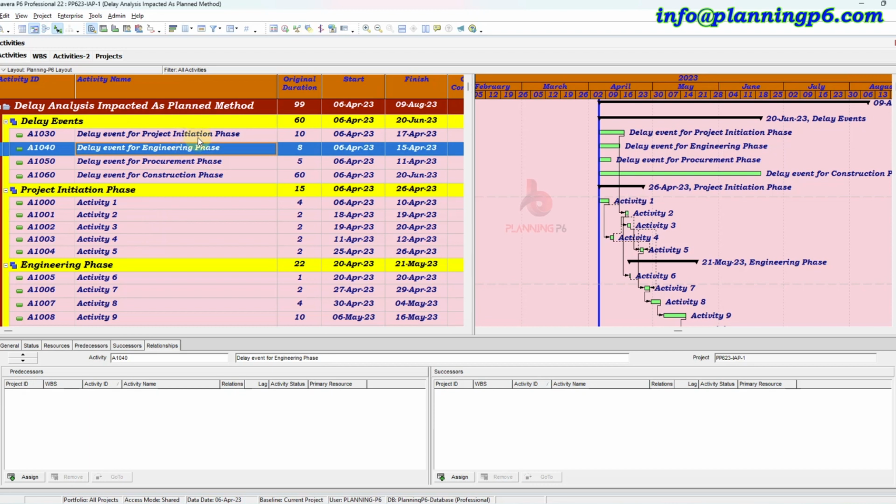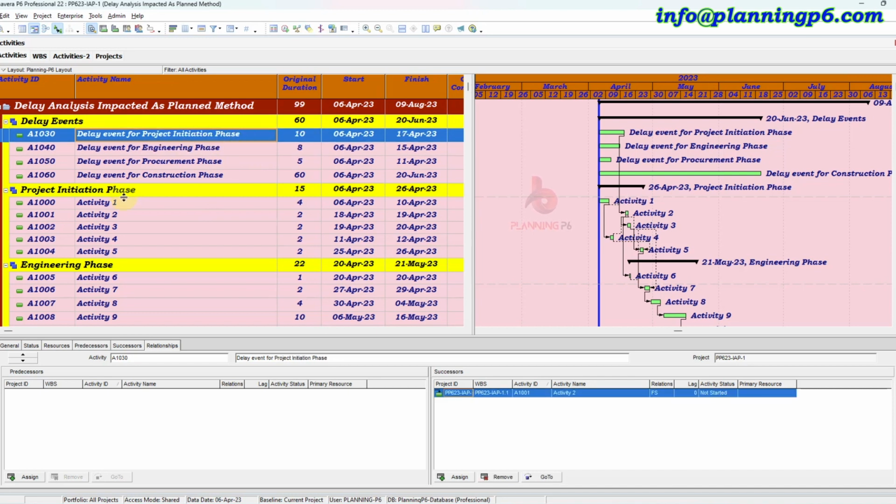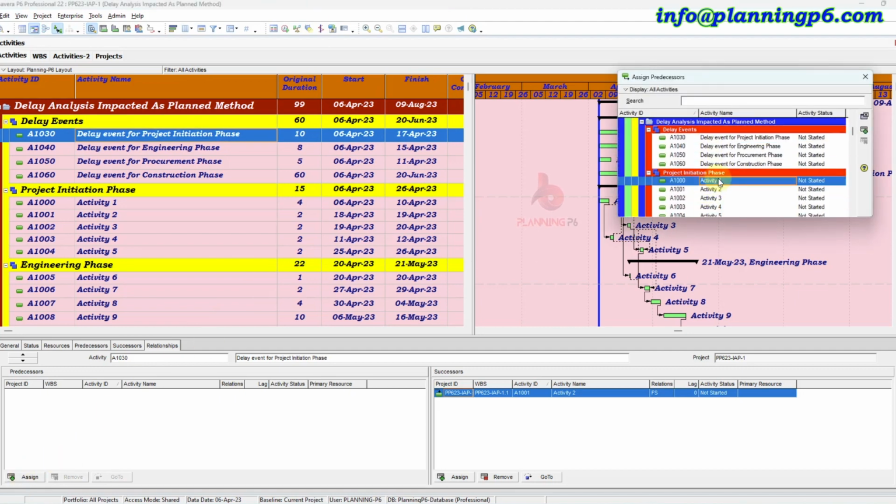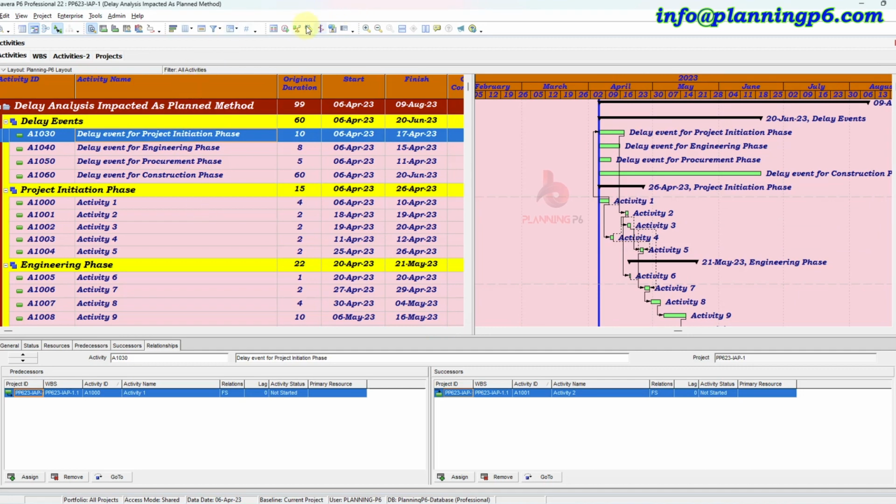We can assign the relationship between this one, and also we can do it the other way. So predecessor of this activity is this one. Predecessor, we will assign, suppose this activity was the letter of award or something, we just assign the predecessor of this activity is activity 1. Otherwise the first activity did not need it, but because these are the delay events, that's why it needs the predecessor. Okay, now schedule again.